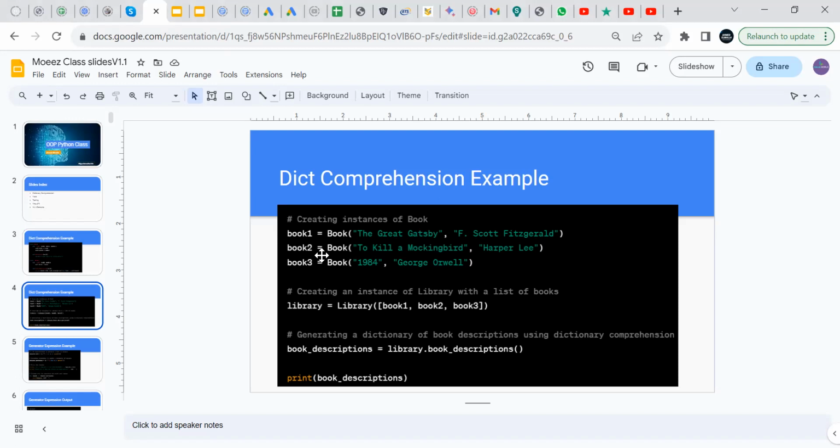So if you look at this code, you will find that we are creating a book: book 1, book 2, book 3, and then we are adding books to the library. Okay, and then we are generating a dictionary of books description using dictionary comprehension. So I would ask you then to tell me, how can we implement the book description method inside the library.